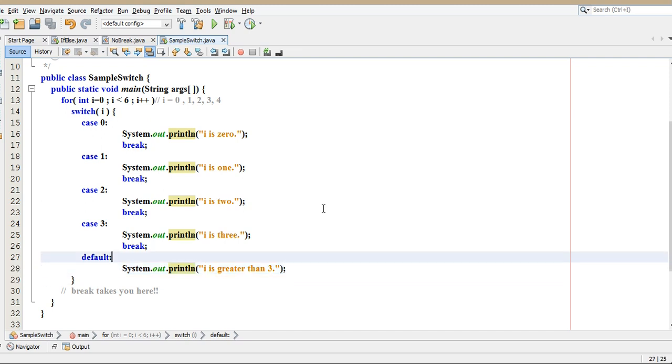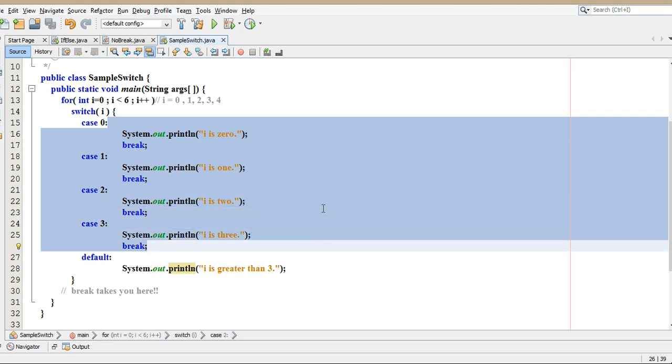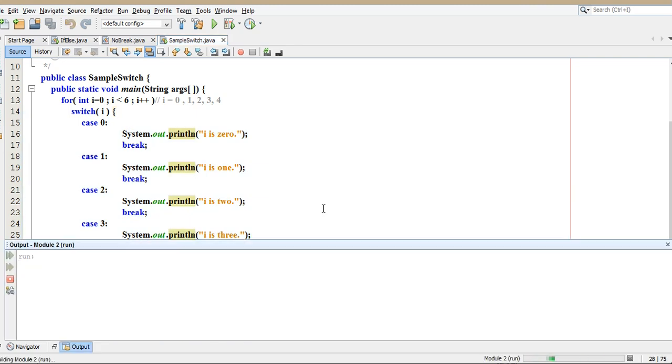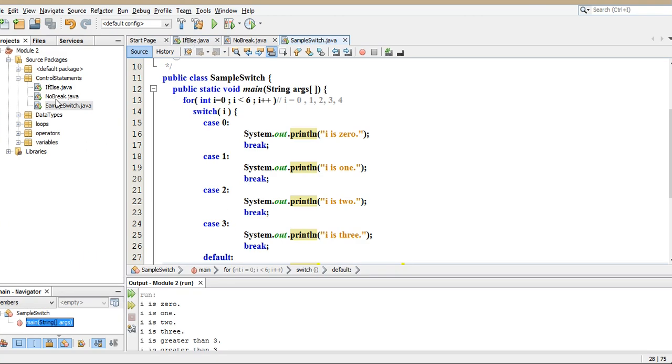So the expected output of this particular program is I is 0, I is 1, I is 2, I is 3, and for the remaining, I is equal to 4 and I is equal to 5, we should get I is greater than 3. So now let's check this output here. I is 0, 1, 2, 3, and for 4 and 5 we get I is greater than 3 and I is greater than 3. So this is the simple case of switch. In the next example, let's see what happens if we don't include the break.